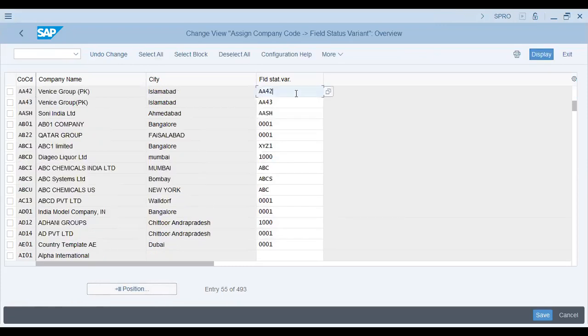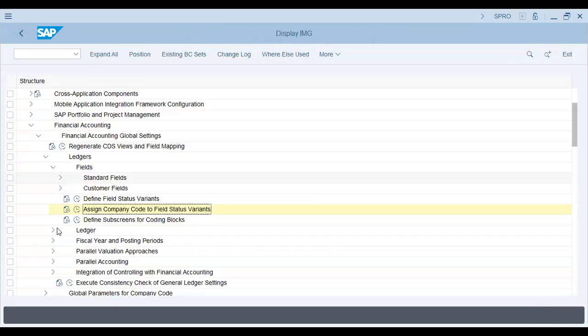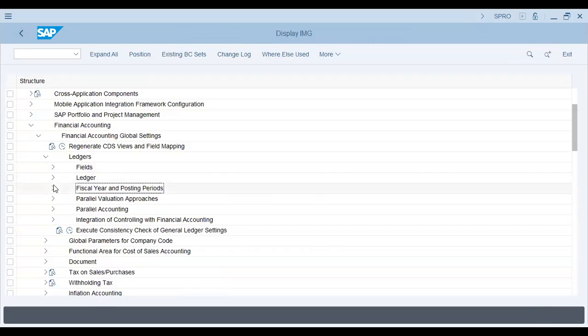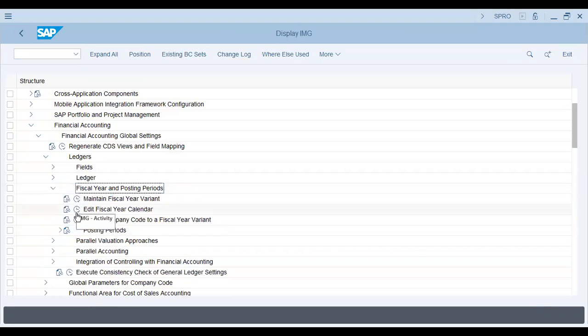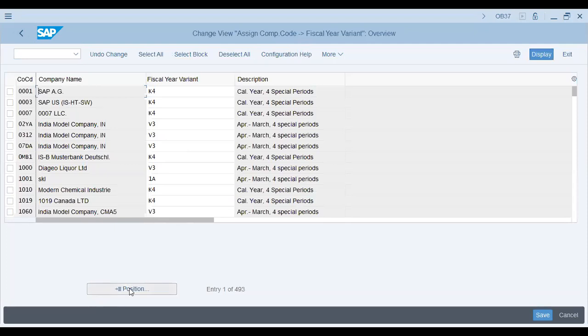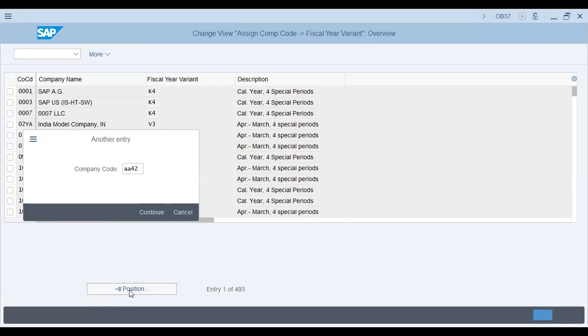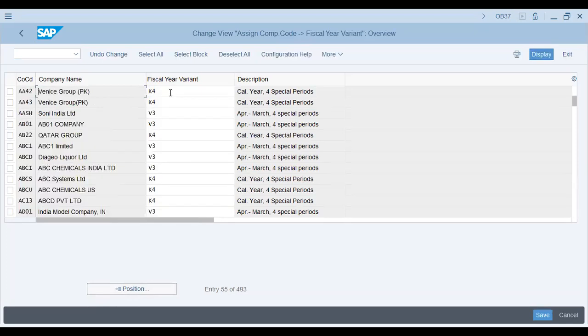Okay, this is field status variant. This is assigned. Fiscal year and posting periods, assigned company to fiscal year variant. Our variant is AA42 and is K4, calendar year and four special periods.